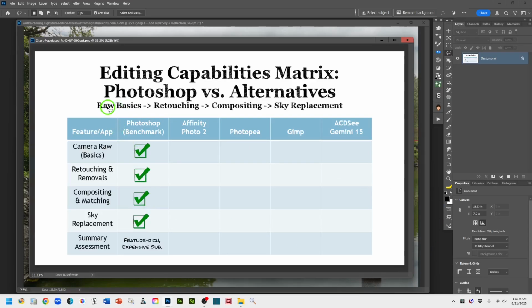Then we'll be comparing the functionality for raw basics and processing, retouching capabilities, compositing, and sky replacement. Hopefully that will help you decide whether you want to look at some of these other competing products: Affinity Photo 2, Photopea, GIMP, ACDSee Gemini 15, and at minimum, maybe do some free trials and see what might be suitable for you.